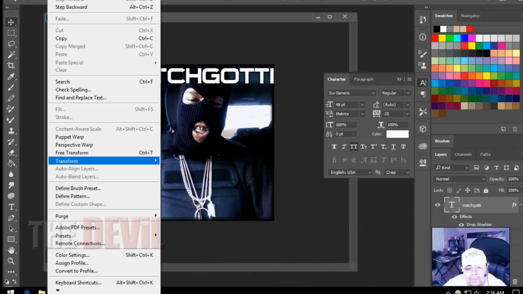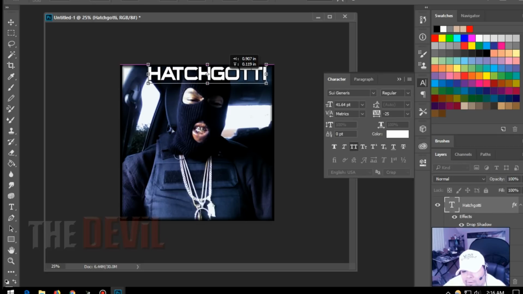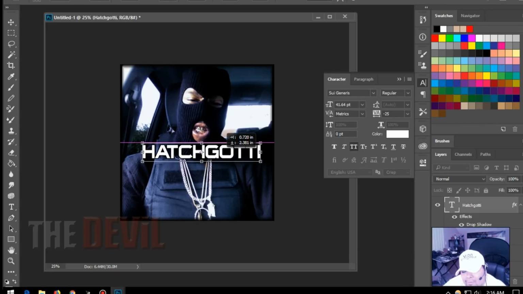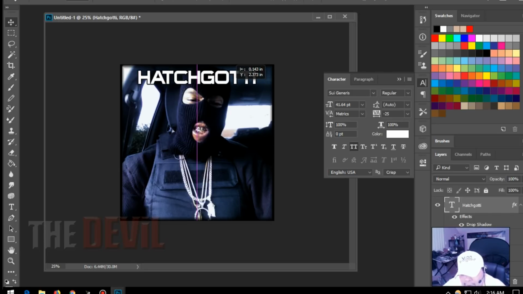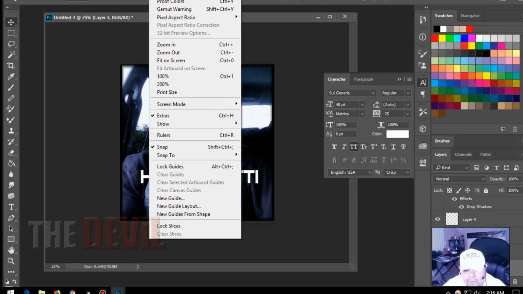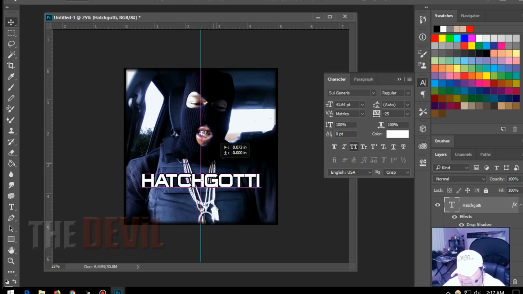So anyway, let's go to Free Transform under Edit. Okay, so let's go down here to the layers and get the background layer. Now, I don't have my rulers, so I need to bring up my view. It says show rulers. Now, I got this ruler here. I can just drag it, and I put it on center. So now, I can take my Hatch Gotti text and put it right on center.